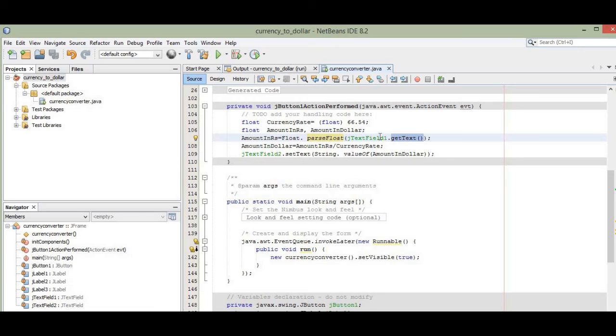But now in order to store the content of this text field, which is of string data type, into this variable called amount in rs, whose data type is float, I have to convert the content of this text field into the float data type. For that I have to use this parseFloat method. So this parseFloat method shall convert the value or the content inside this text field which is of string data type into the float data type, so that that value or that content can be finally stored in this variable called amount in rs.